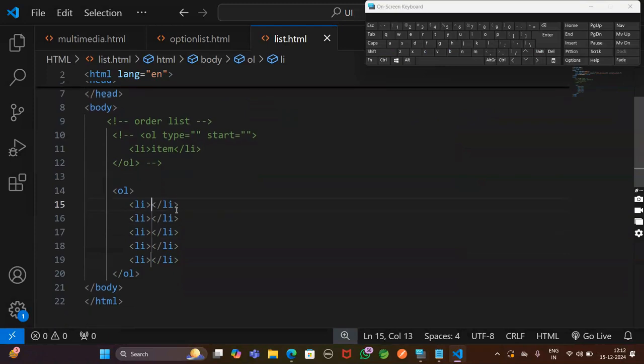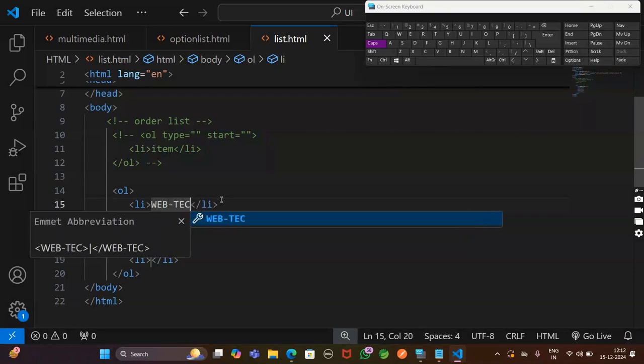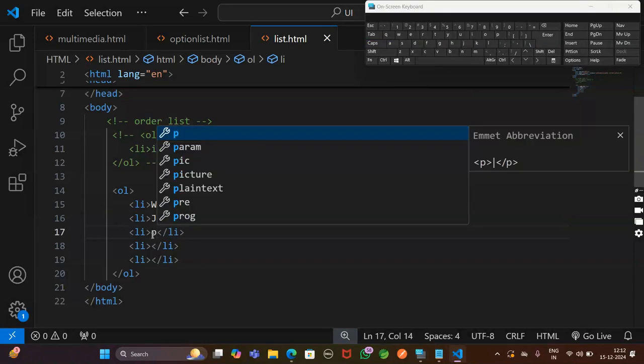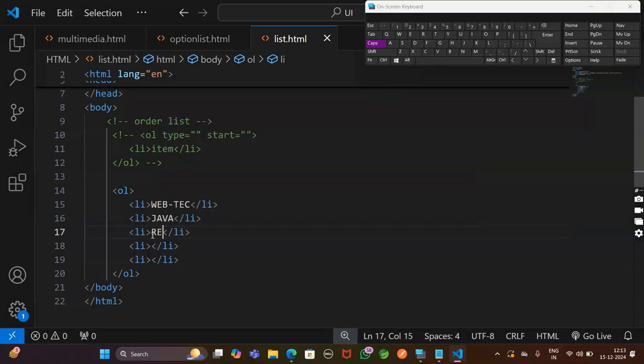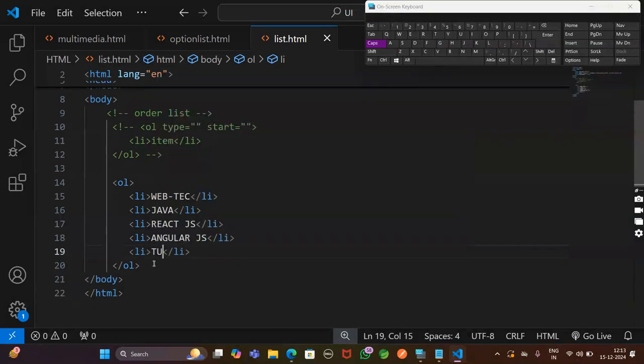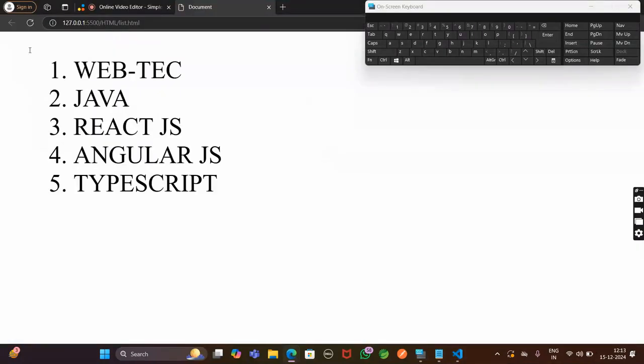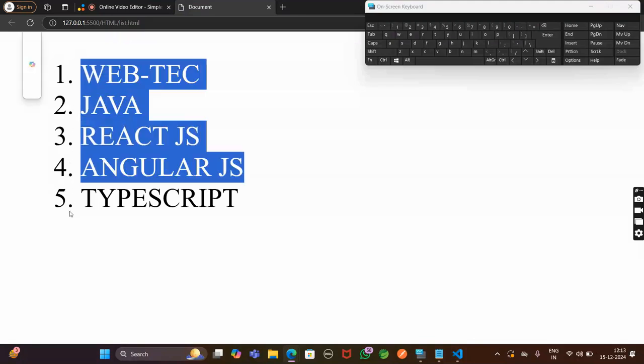Inside OL I'm using a list. In the first list I will give subject names, such as web technology, and next I'm using Java, next React JS, next Angular JS, and then TypeScript. Okay, now after completion of this, open with Live Server and check the output in the browser. It is giving numbers type by default.